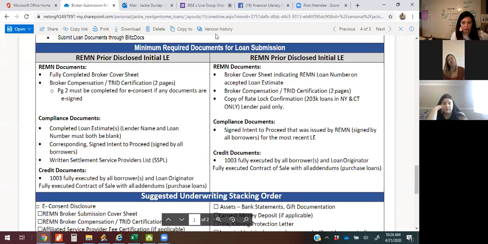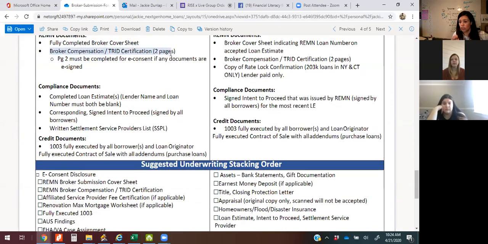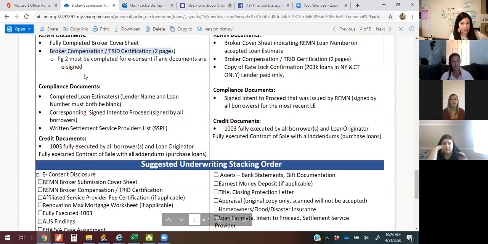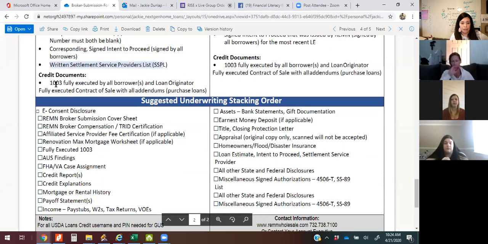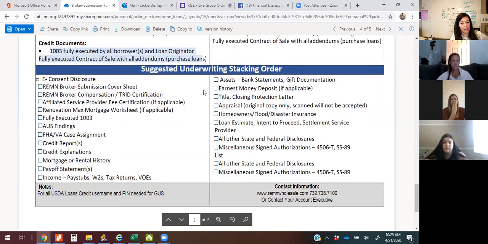You know what's going to be needed. So for example, in Remen, you got to have this broker form. Okay, you got to have their TRID certification. This is just a form that says if you're doing lender paid or borrower paid. Blah, blah, blah. Because Remen rediscloses, you got to have your loan estimate, the borrower's intent to proceed, a settlement provider list, and the fully executed 1003. I've gotten lots of loans through without a fully executed 1003. So a lot of times they'll push it through and then you just get conditioned on the approval for the signed one. Now, suggested underwriting stacking order.